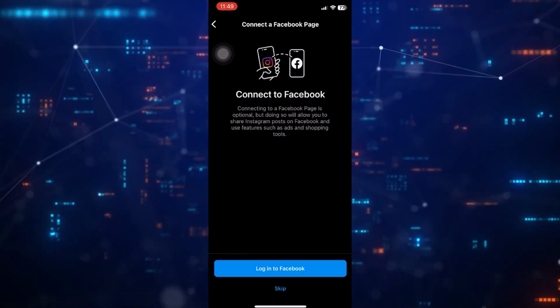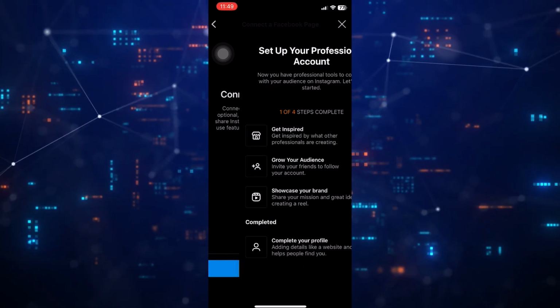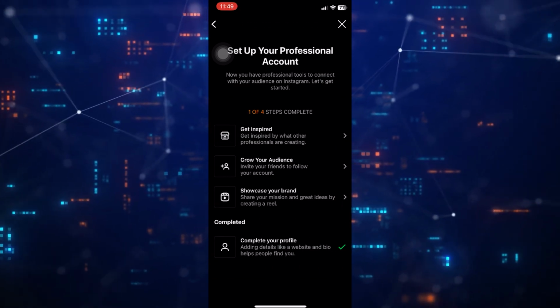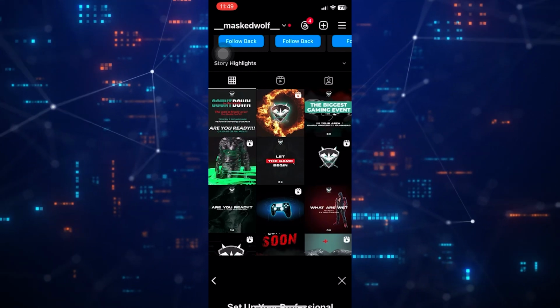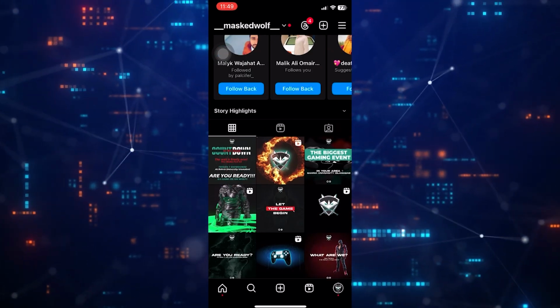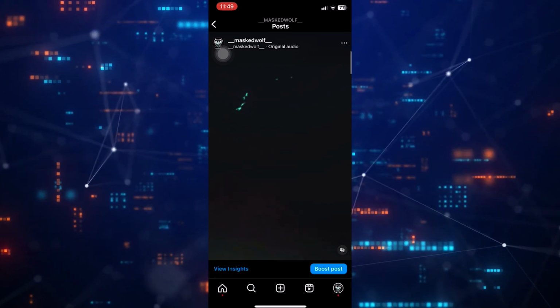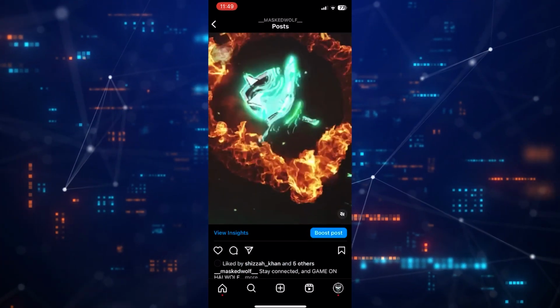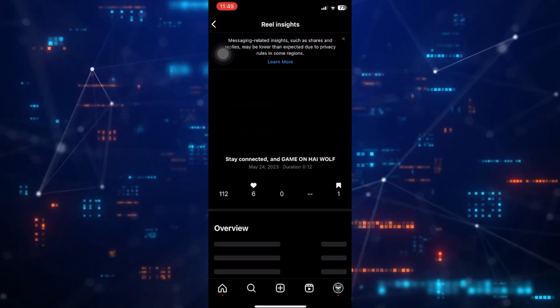Now if you want to connect with Facebook, then tap on Login to Facebook, otherwise, skip this. Right now I am skipping it. Once you have done all these steps, you are on your business account.